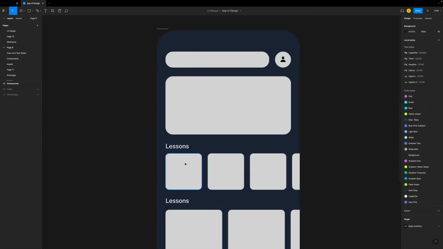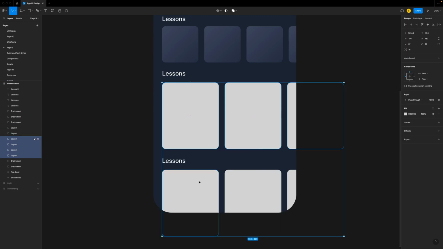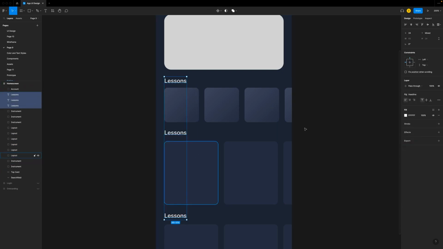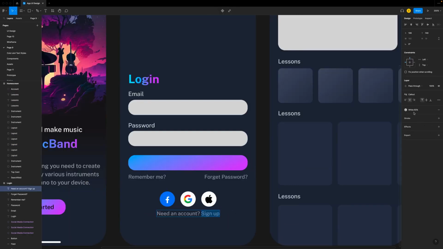Select the home screen. Select the 4 rectangles and fill them with the gray base style. Select the 6 remaining rectangles and fill them with dark gray style. Select the text and choose white style. We will come back to finish the home screen. Now select back the login screen. Select Sign Up. Change the style to white.